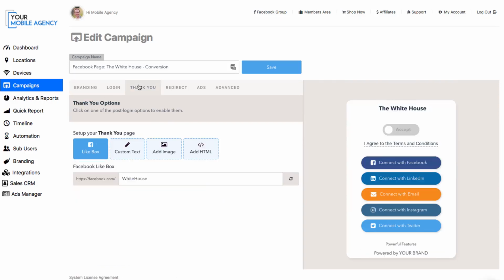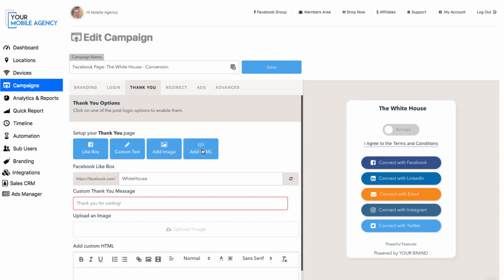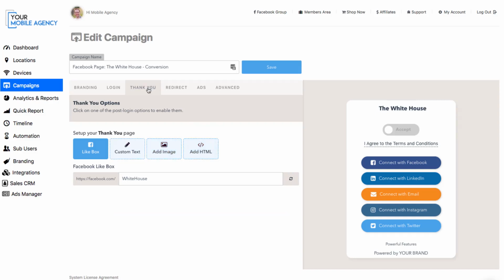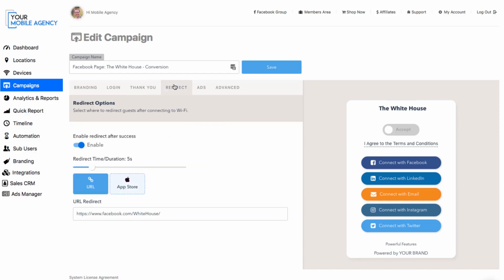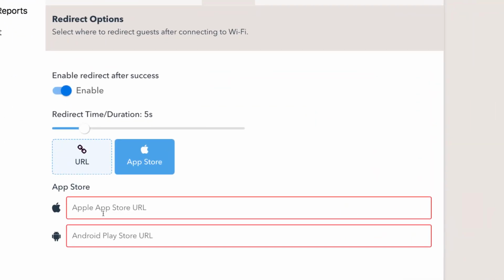After clients connect to your login page, you can choose a thank you message to show them. That includes an integrated Facebook like box, custom text, your own image, or even your own HTML. Then after guests see your thank you page, they are then redirected to the destination of your choice. In this case, you can send them right back to the Facebook page, choose any URL of your choice, or even redirect them directly to a deep link into the App Store, which will actually open up the app on an Android and iPhone.